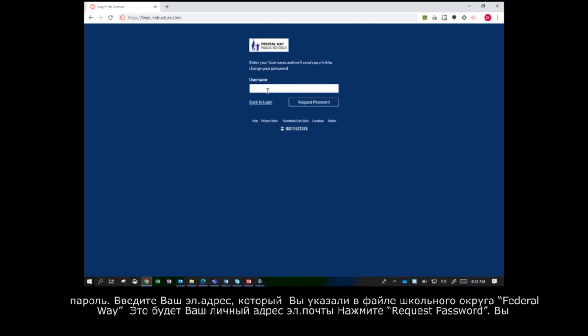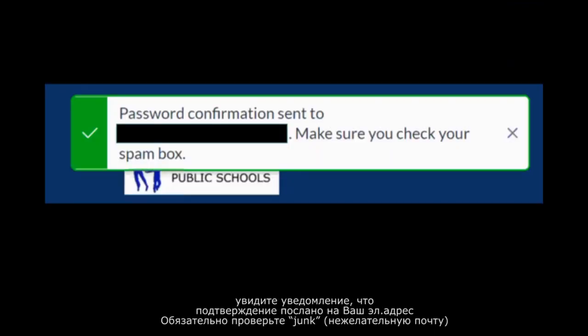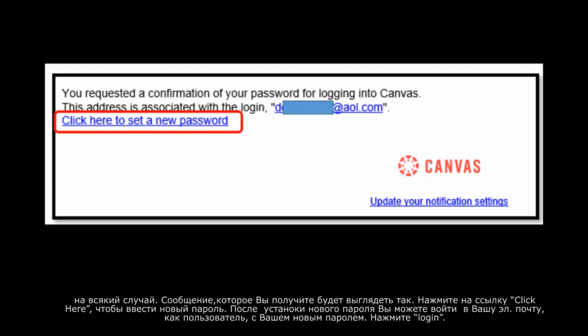Enter your email address that you have on file with Federal Way Public Schools. This will be your personal email address. Select Request Password. You'll see a notice like this that a confirmation has been sent to your email. Be sure to check your junk mail and spam mail just in case. In the email you receive, you'll see a message like this. Click on the link where it says click here to set a new password.